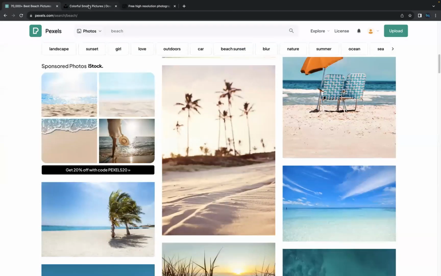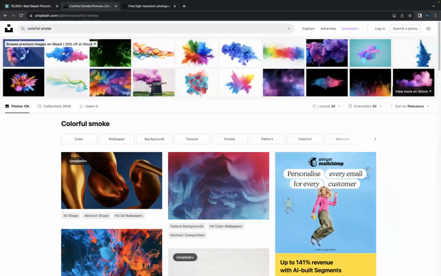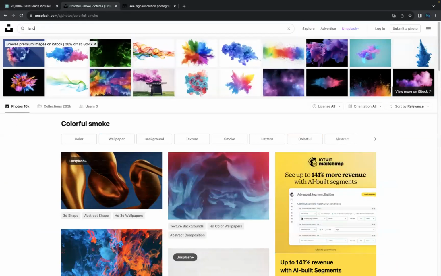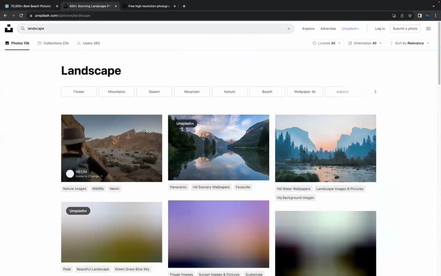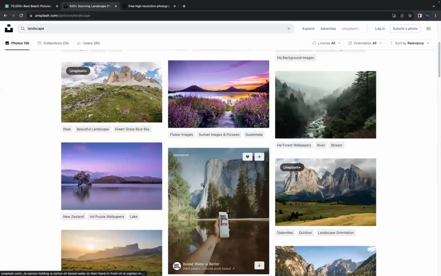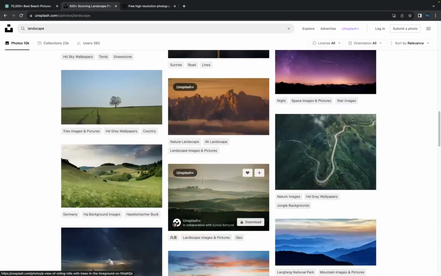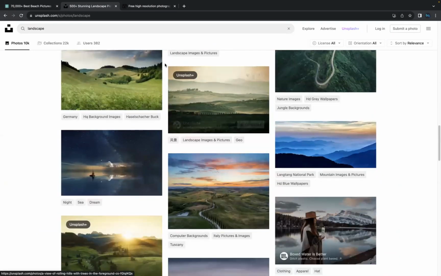We also have Unsplash. Again, let's put some prompt in here. Let's say landscape. And yet again, all of these images here are perfectly great, and the resolution's perfect, and they're totally free.